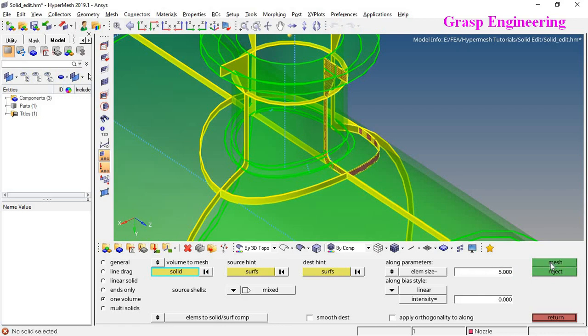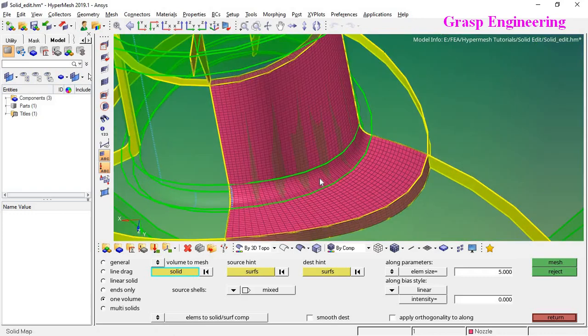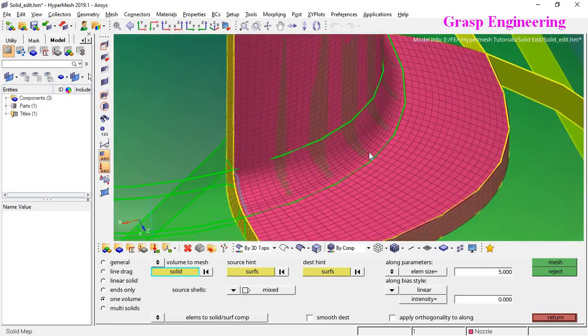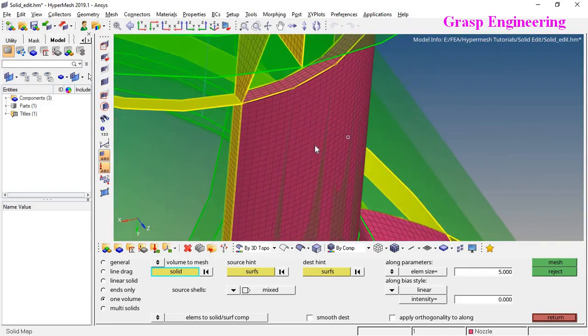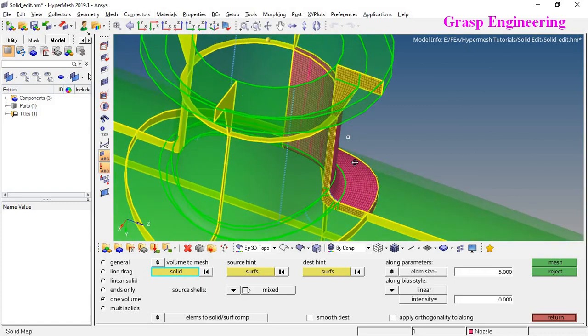the mesh. Here it is showing that no solid is selected. So first select the solid, then click on mesh. Now you can see it is performing the respective mesh operation. Okay, now you can see that it created the respective mesh. It is as simple as that.